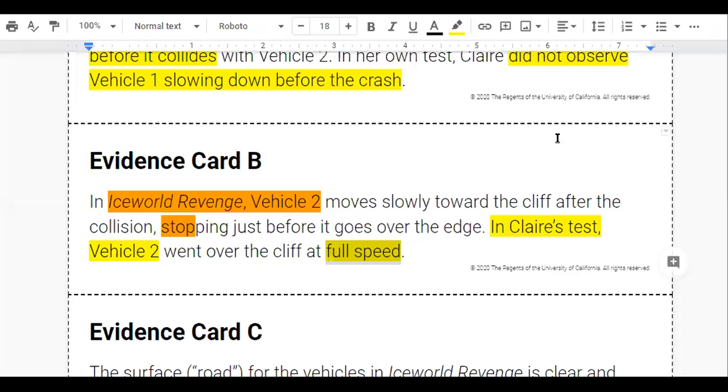So I'm going to go through and read the rest of the cards, and I'll just explain to you what I would annotate if I was doing it. So in evidence card B, it says, in Ice World Revenge, vehicle 2 moves slowly toward the cliff after the collision, stopping just before it goes over the edge. And in Claire's test, vehicle 2 went over the edge of the cliff at full speed.